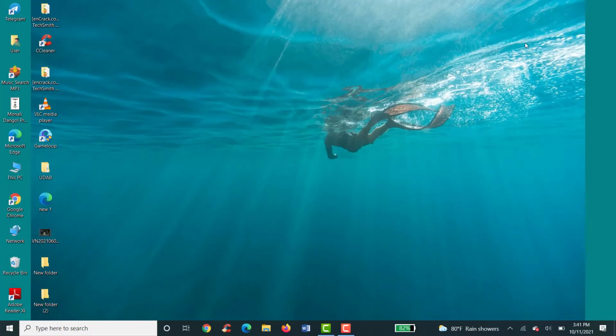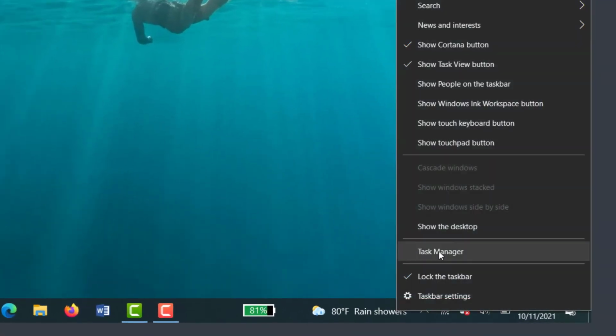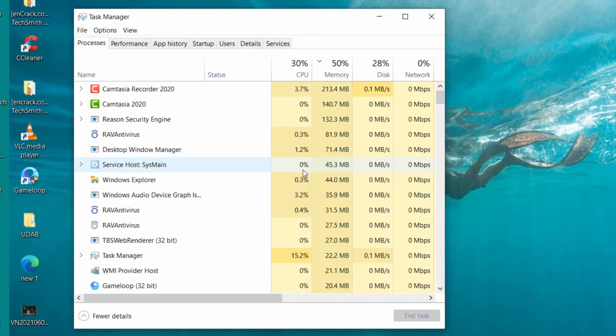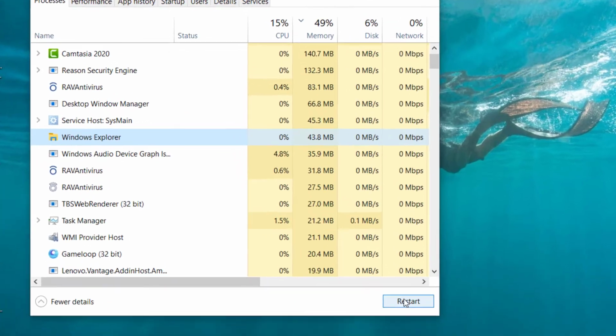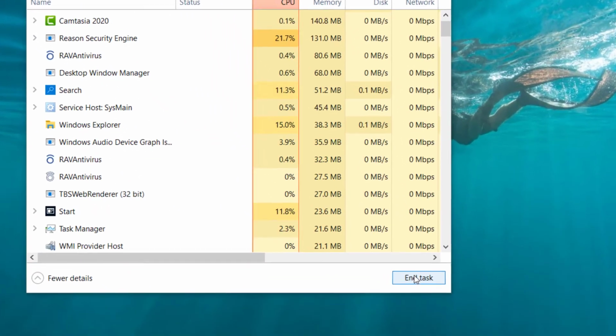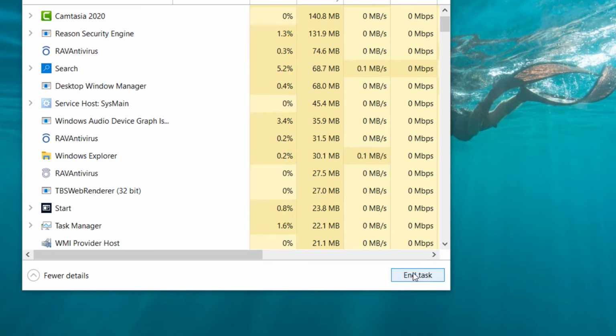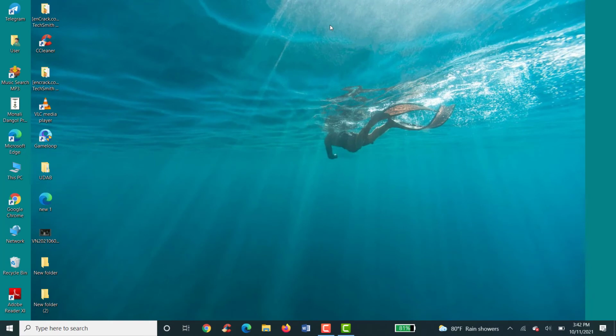So now we can go back, and after using the first method, if it's still not working, the second one is to right click on the taskbar on the right corner, click on task manager, find your Windows Explorer. As you do it, click on Windows Explorer, click on restart on the bottom right corner. As you find the missing icons on your desktop, you can click on End Task on the bottom right corner and then go back. So these were two of the ways to fix desktop icons missing in Windows 10.